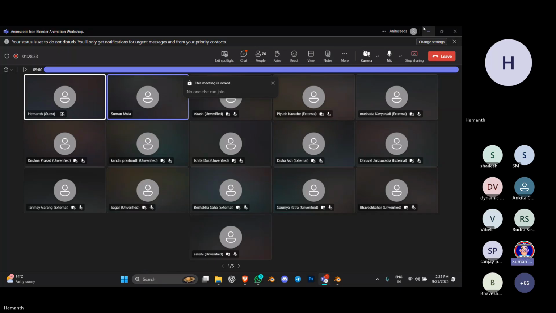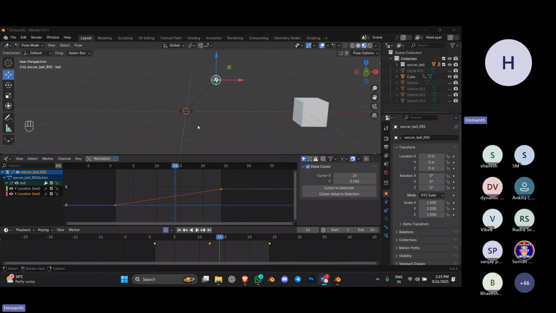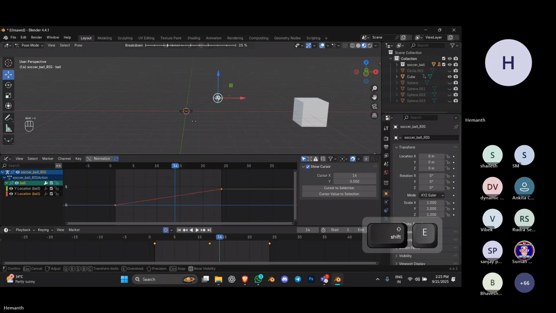Hemant, another question is here. You are using the same as a tween machine. What was the name and how do you access it? Oh, okay, yeah. Pose breakdowner, and that pose breakdowner shortcut is Shift E. I'm not doing anything, I'm just hovering the mouse. And if we left click, it will automatically apply the pose.